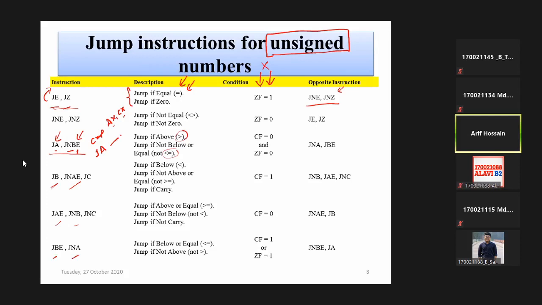Okay, conditional jump. Yes, sir. Let us take examples. Understood, sir. Okay, now let us take the examples.